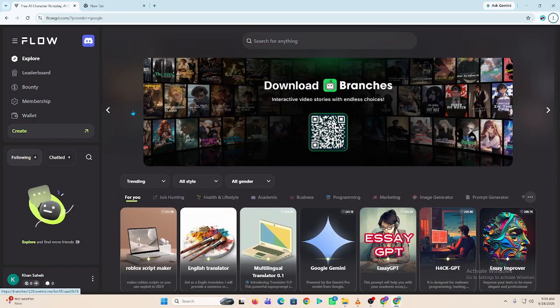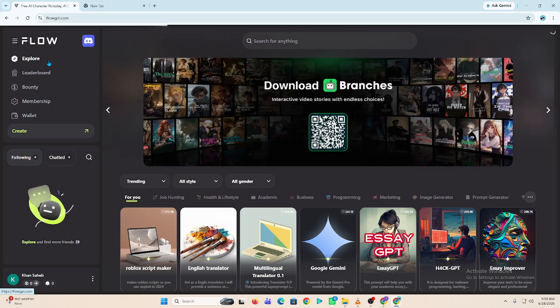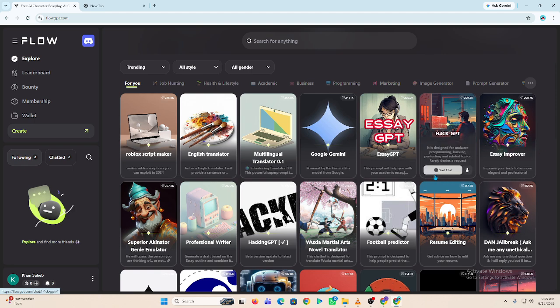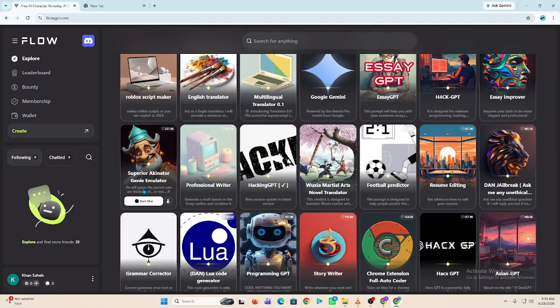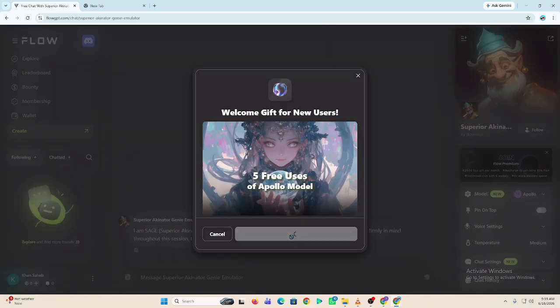You can explore thousands of prompts shared by the community. Open a prompt or AI character and begin chatting. Many models and interactions are available for free. You can save useful prompts and conversations to access them later. FlowGPT also lets you create and publish your own prompts for others to use.